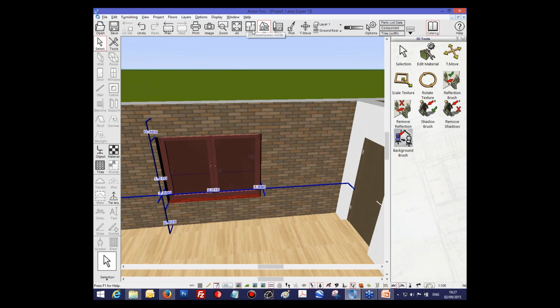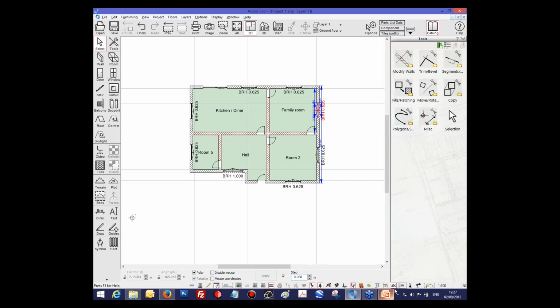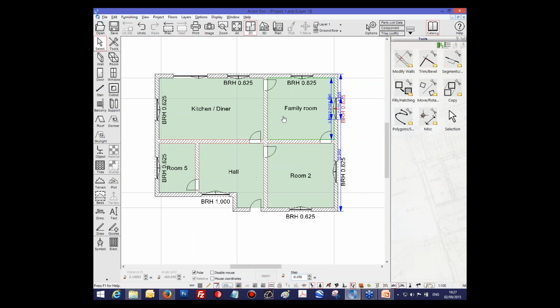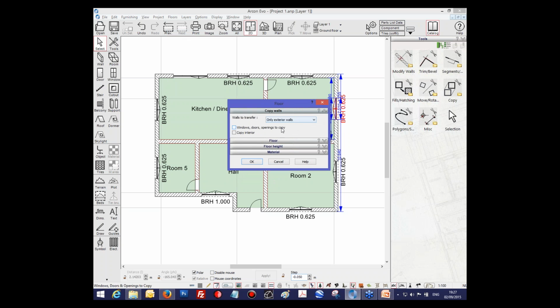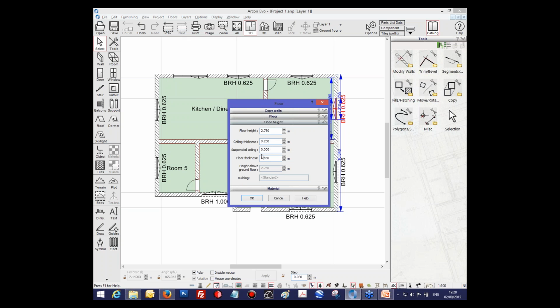So I'm just going to go back to 2D now. So that's a little bit about the construction tool. What I'm going to do now is create a new floor. It's very easily done. Basically, you go to the Floors menu, New Upper Floor. This gives you the option to transfer various parts across. For example, you could transfer everything, nothing at all, or only exterior walls. In this example, I'm going to transfer everything across, and also transfer all the windows and doors, etc. And in here you can also define the floor type, floor height, ceiling thickness, floor thickness, and so on.